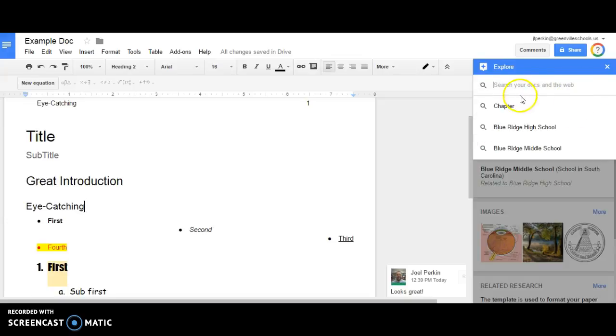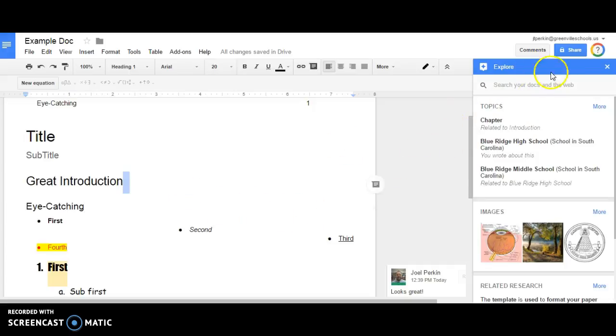Or you can search up here, and you can search for whatever you want to in this, and it will find pictures or things that you want. The Explore replaces the research function there used to be.